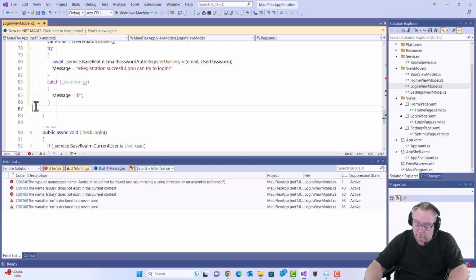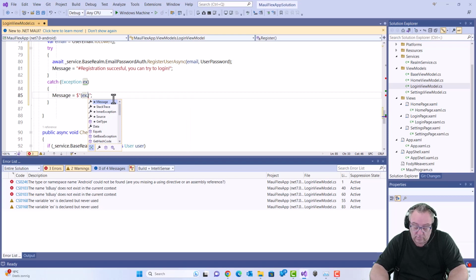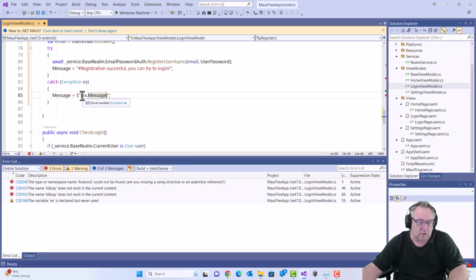Yep. And then we should have the exception message over here. I think, yeah. So we could have it like this. We're doing this because we can then have a text in front of it. Failed to register. Then it comes up with some message that's telling me why, I guess.